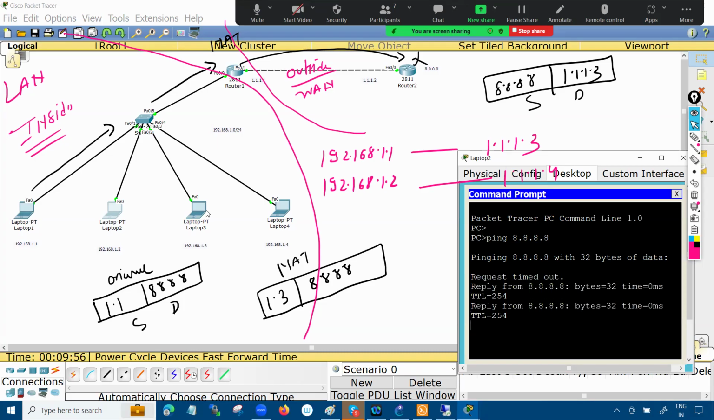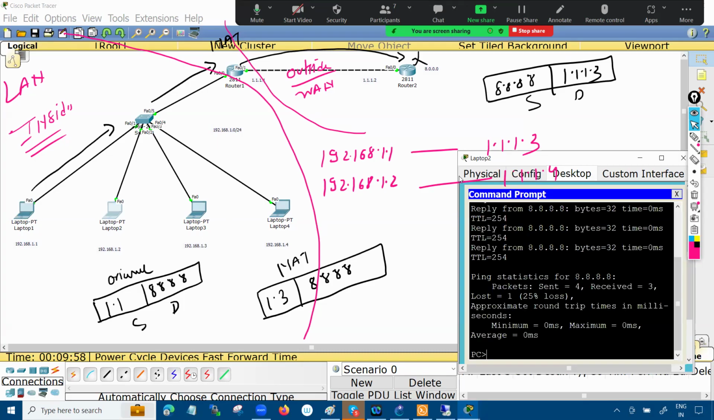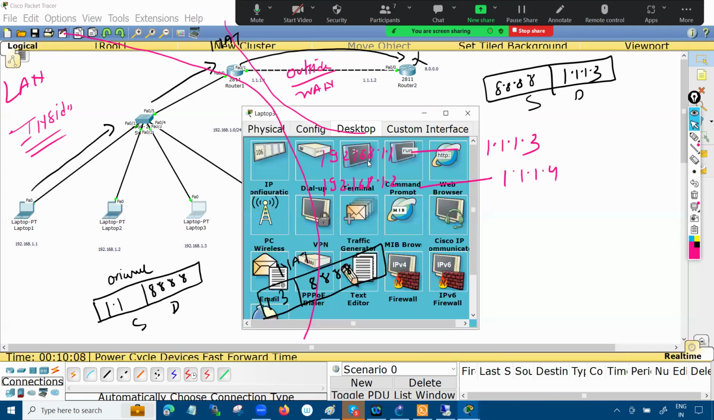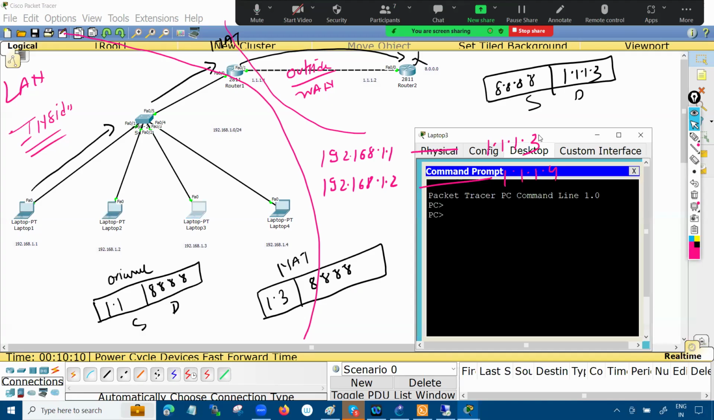But how about these guys, PC3 and PC4? Did I perform the mapping on router 1? No, I haven't. I just did the mapping for these two IP addresses. So if I send the traffic from PC3, I cannot. That's not a problem, guys, it's a limitation of the static NAT.